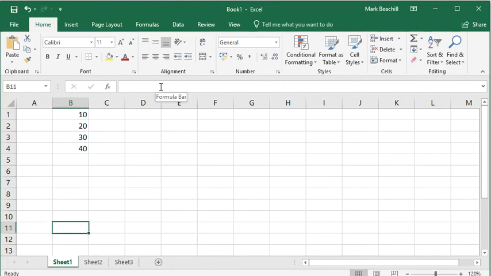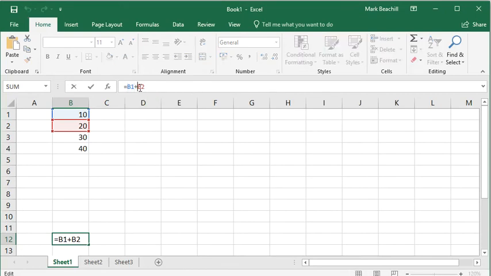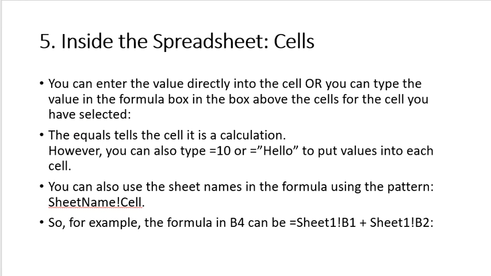Now, let's just go down a little bit, and let's do B1 plus B2. See, I typed that in, and nothing's changed. But if I put an equal sign in front of it, it adds the two up. So the equals tells it it's a formula. And in this case, it's the cell B1 plus the cell B2.